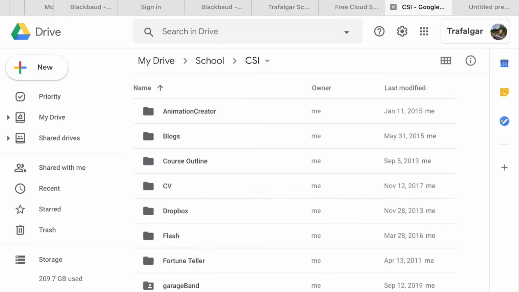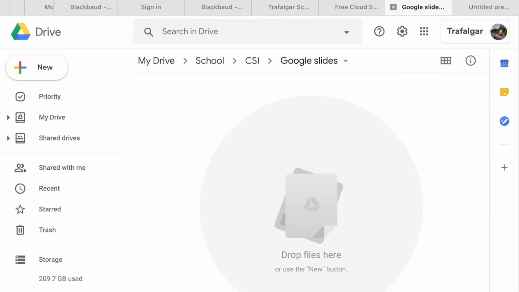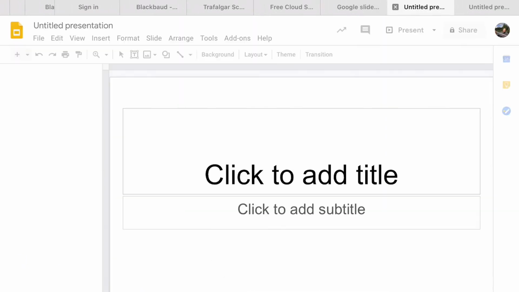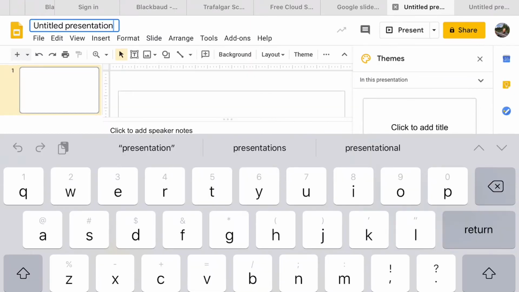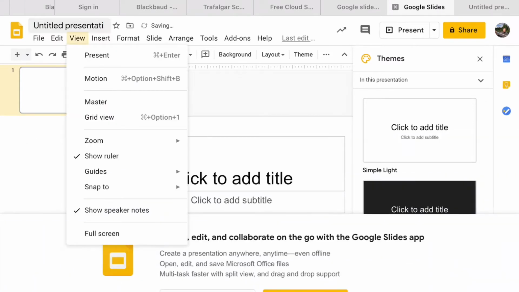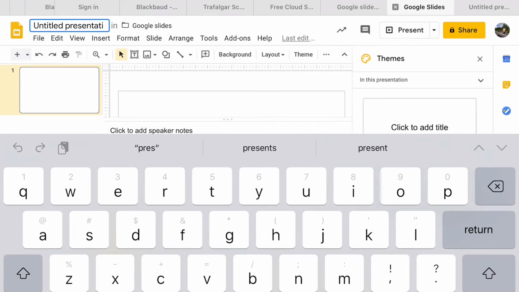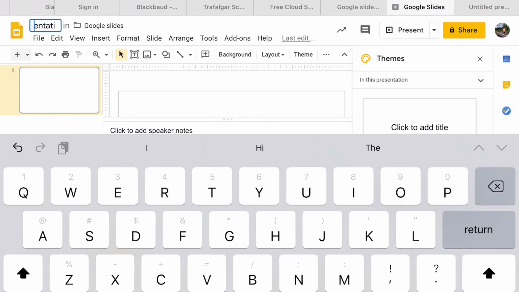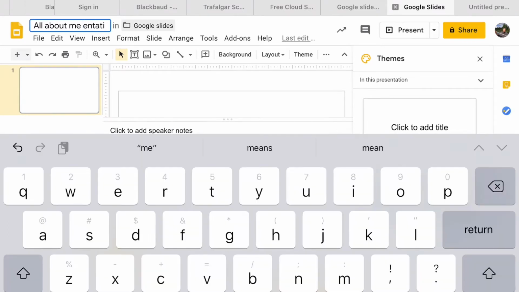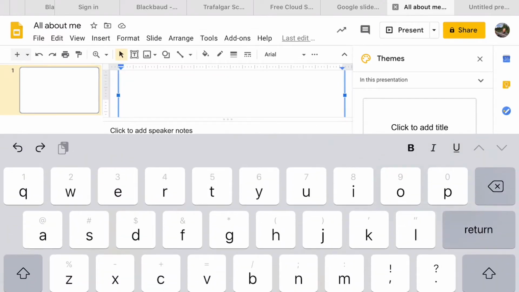I'm looking for Google Slides, and I'm going to open that up. Then I'm going to click on the New button to create a new Google Slide. I'm going to go down to Google Slides, like that. I'm going to give it a name. You're making a Google Slide about your partner. I don't have a partner, so I'm going to make a Google Slide about me. I want to put my name, all about Mr. Scruton.